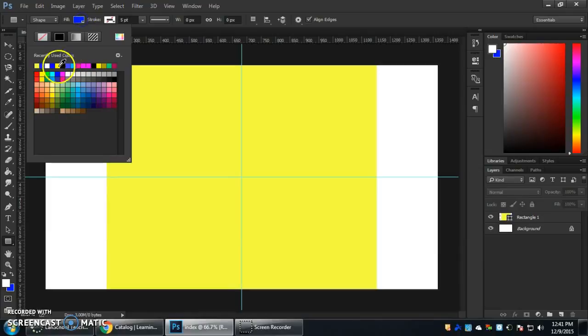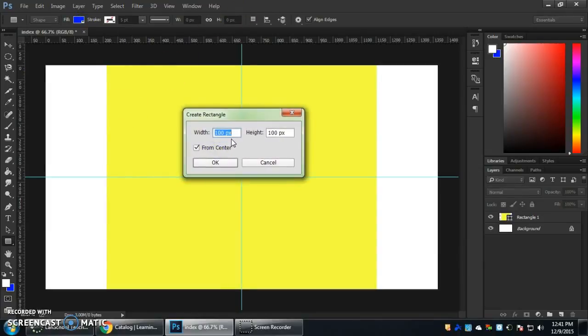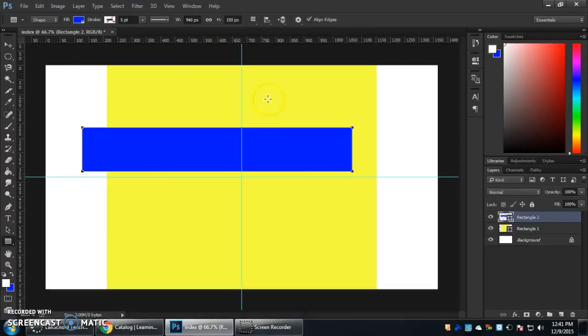So I'm going to pick, just say, blue. And left click. Now I'm going to make a header. My content container is 940 wide, and that's how wide I want that header. It's what's going to go across the top. My height, anywhere from, I don't know, 50 to 250 is good. I'm probably going to stick with 150 just to keep it simple.